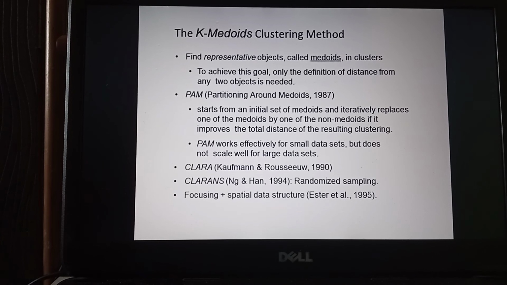For large scale you have to use the CLARA and CLARANS algorithms. CLARA is clustering large applications, which is based on randomized search.